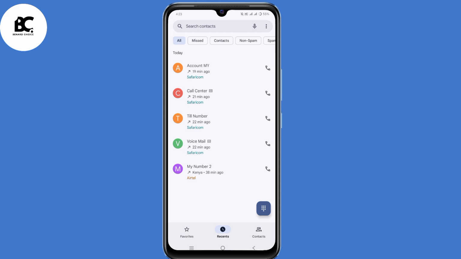So that's how to change the Google phone dialer from the new style back to the old style.